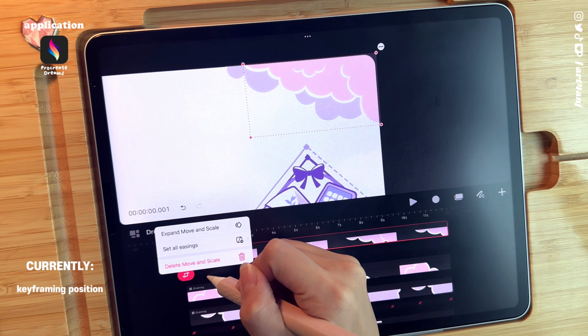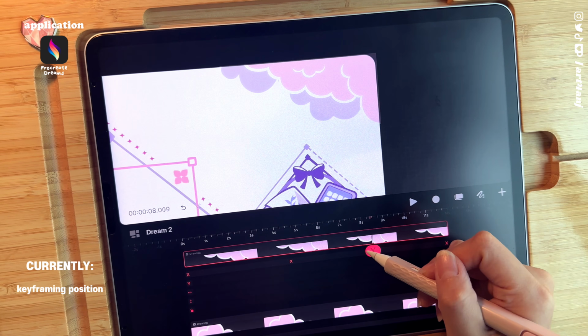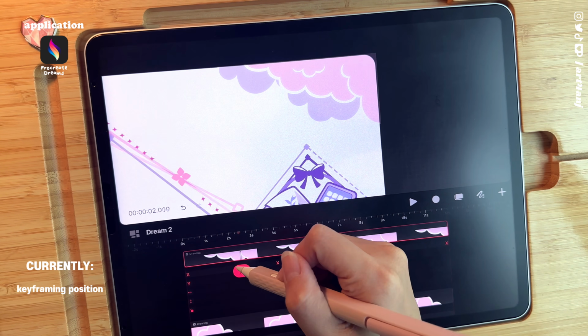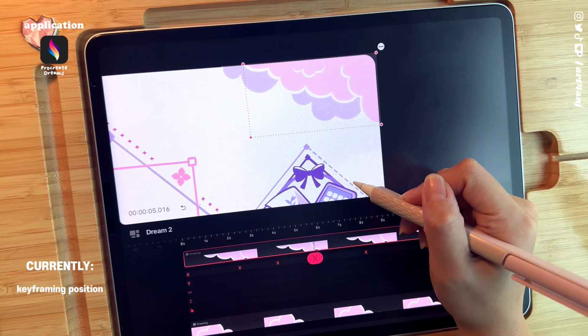I expanded the keyframes here so that I can focus solely on the position X, which is basically just the left or right movement, so that I don't accidentally affect the Y, since it can happen without you noticing.